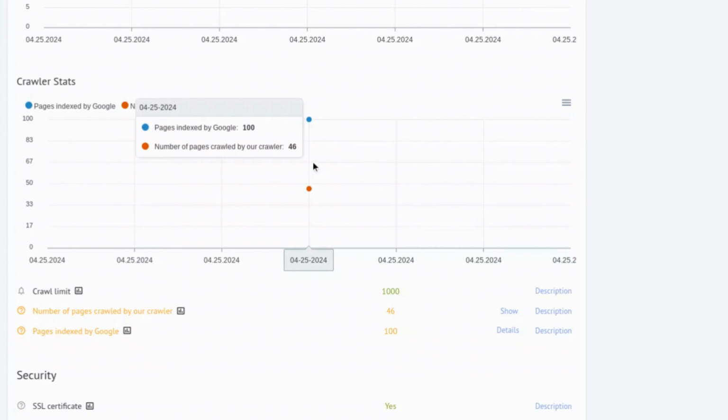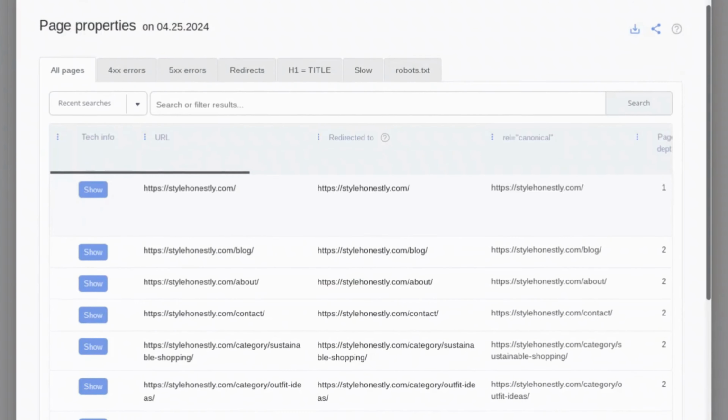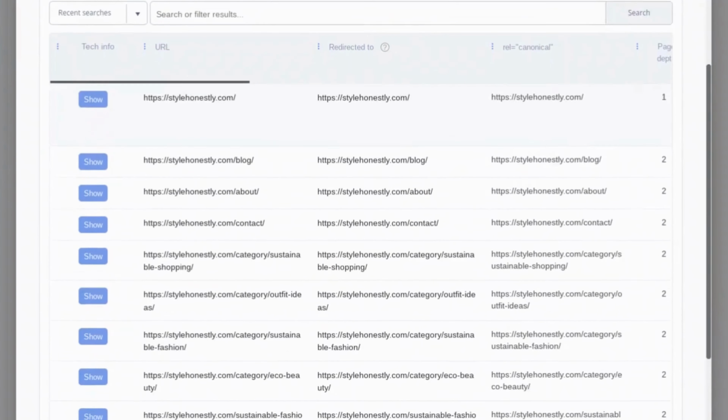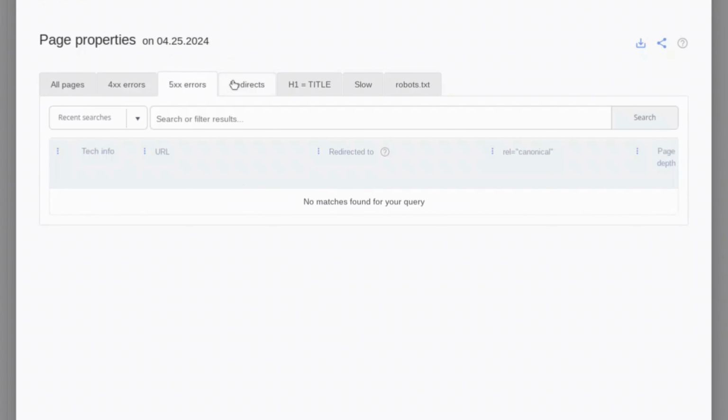Here I'm just gonna scroll through the overview a little bit so you can see. Here are the pages that it's saying have errors. So here's all my pages. Here's the 400 errors. I can also look at the 500 errors, redirects, H1 and title being the same, pages that are loading slow, and the robots.txt.